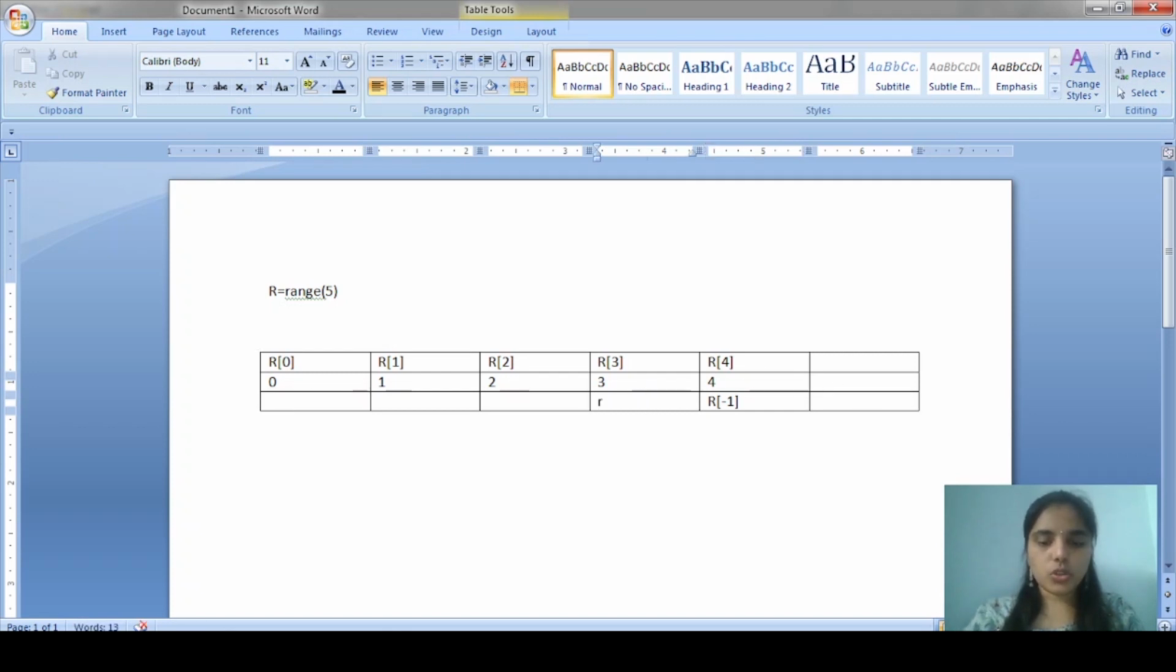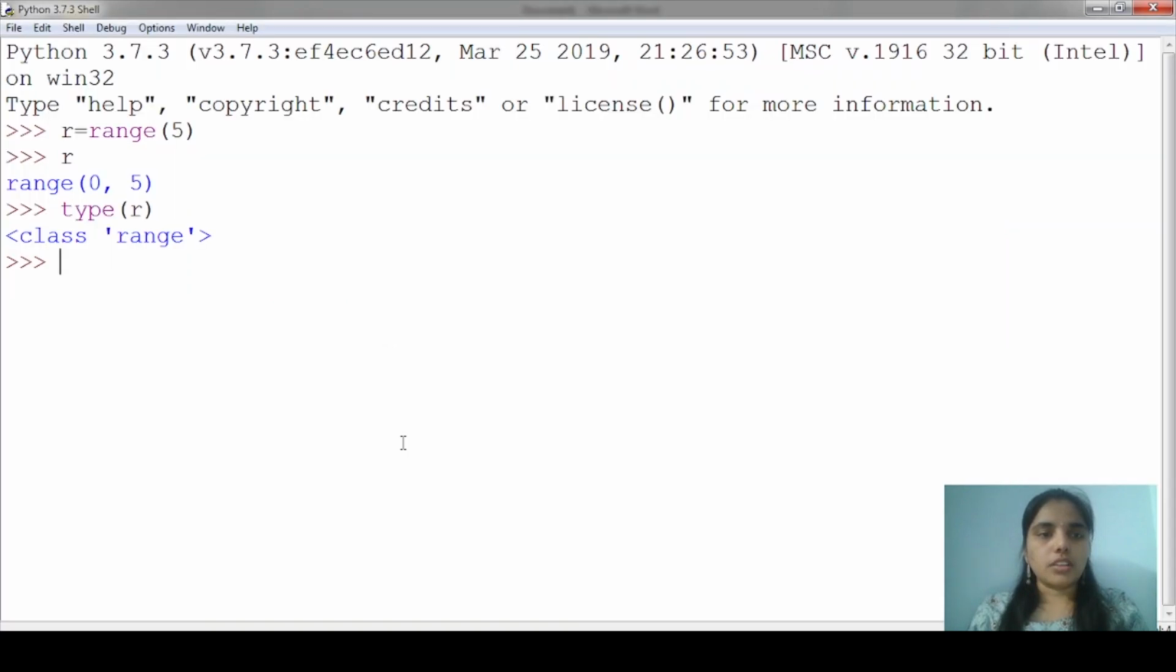Python supports both positive and negative index. Positive index starts from 0. Negative index starts from minus 1 in reverse order. R of minus 5. See here, print this. R of 0 means 0. R of 4 means 4.